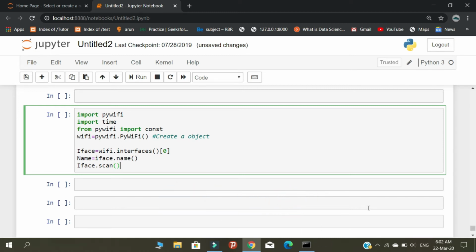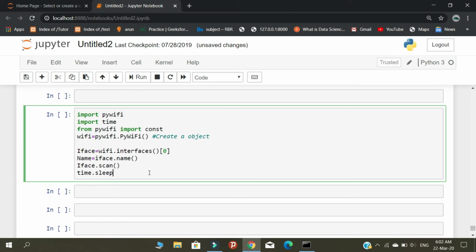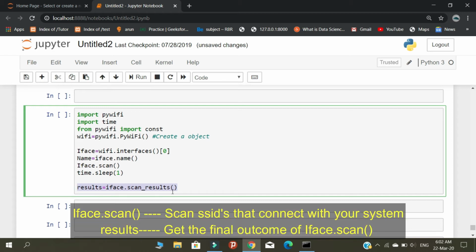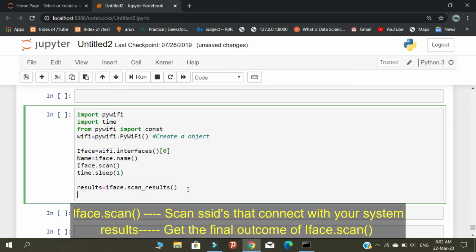So next we are going to add some time sleep. Okay, after getting the results, we need to scan the results once again. This iface.scan gives many outputs. In this step, we are going to scan these outputs. Okay, the output will be scanned in further intervals.